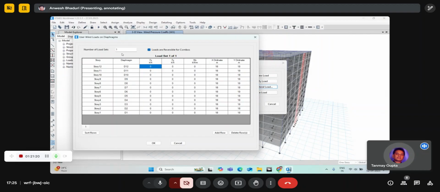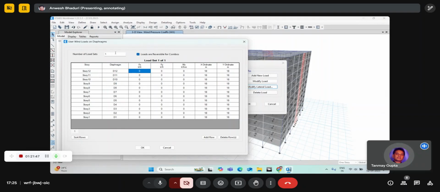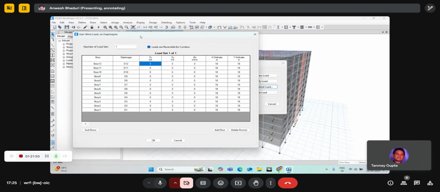This will be applied on the diaphragm, not as a point load. It will be converted into a UDL by applying it on the diaphragm. In that case, you'll have to calculate your area also and apply. It is taking the diaphragm center, X ordinate, Y ordinate. The diaphragm is 36 by 36, so it is taking the center of that.